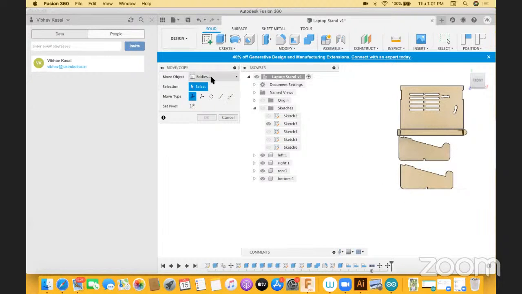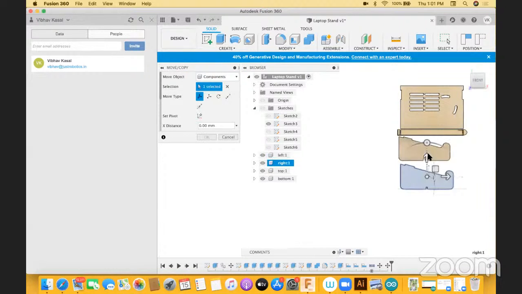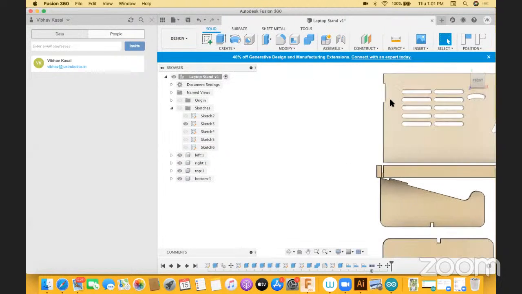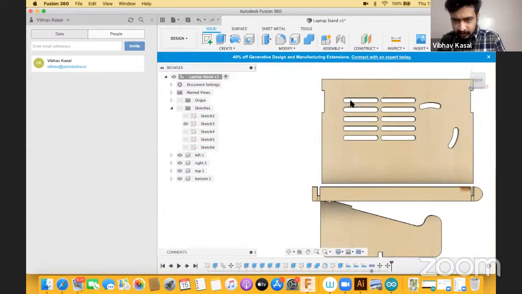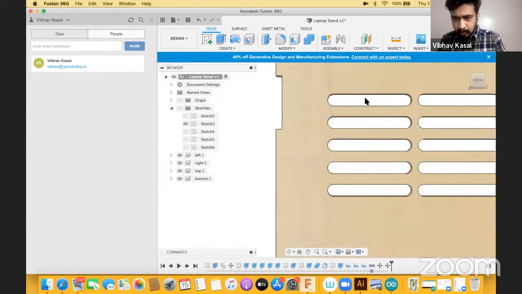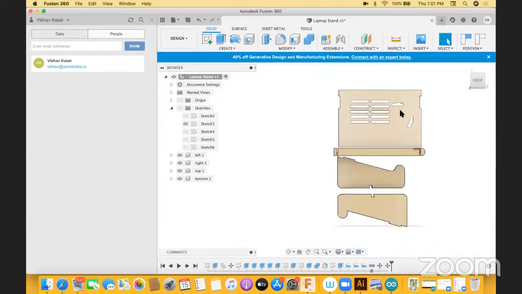But the design you showed had some perforations on the top board, the rectangular portion where we'll lay the laptop. And in the actual design which you showed, there were no perforations. Perforation is this one you're talking about? Yes. Because I wanted to create a laptop stand.